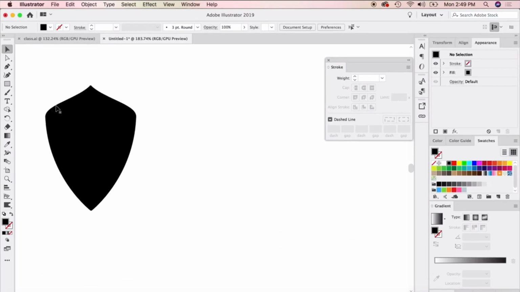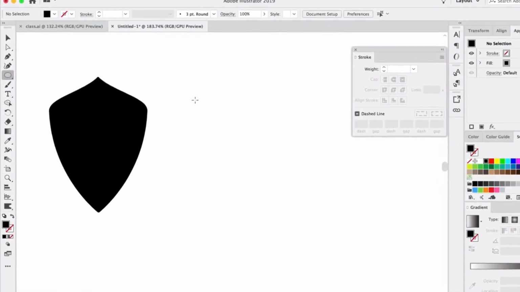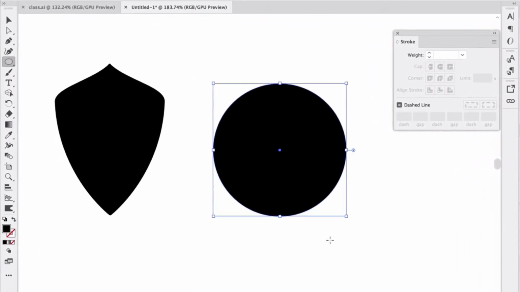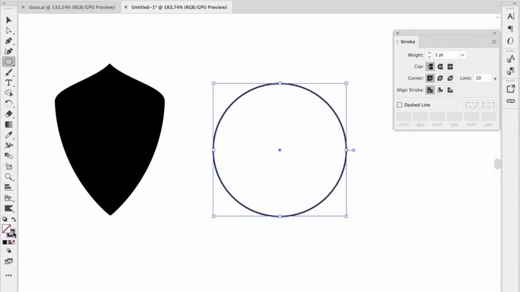So another thing you can do with the width tool is you can play around with anything that's a path or a stroke. So I'm going to go ahead and get the ellipse tool. I'm just going to hold down Shift and make a perfect circle. And I'm going to flip it to a stroke. And now I can grab the width tool, and I can pull on any of these points to thicken the stroke around the circle. So I'm going to go ahead and click on this and drag.